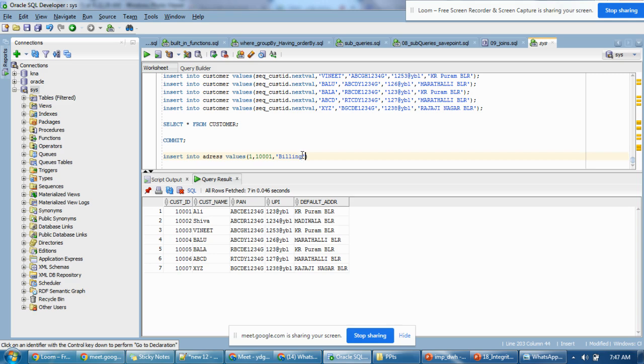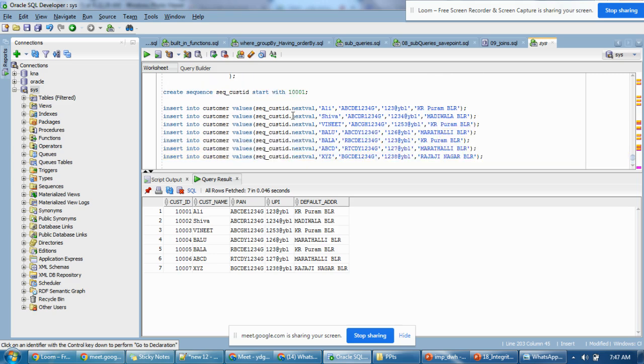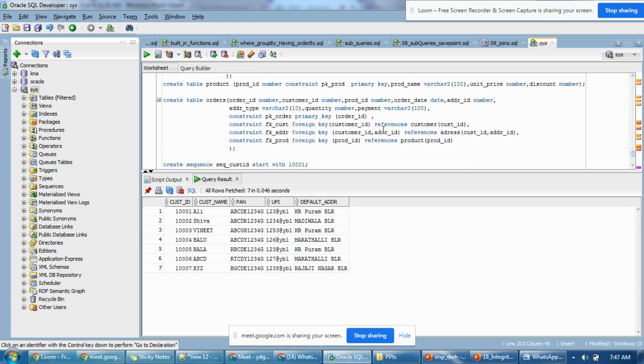Billing. Okay. Next, what is the column? Rest of the things are under your addresses, right?